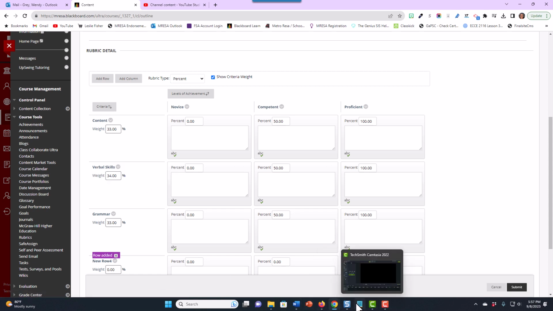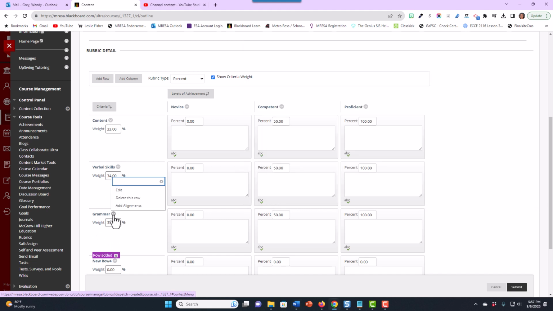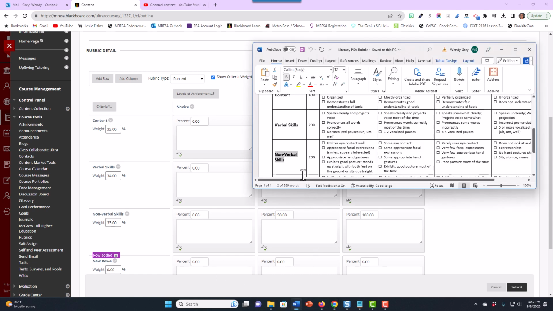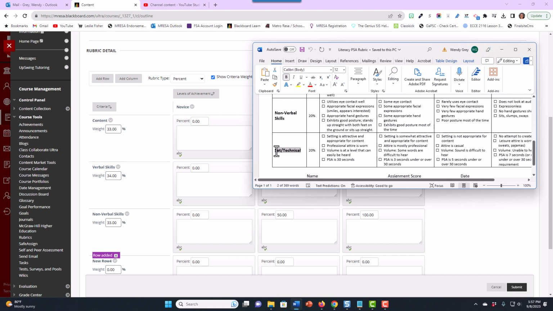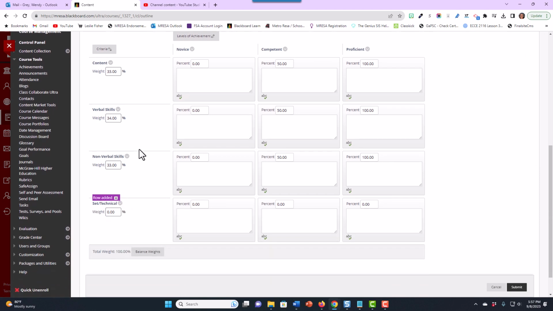My next area was called nonverbal skills. And again, drop down, edit, paste in what I want it to say or type in what I want it to say. Go back one more time, set technical. I'm going to edit this new row and save that.